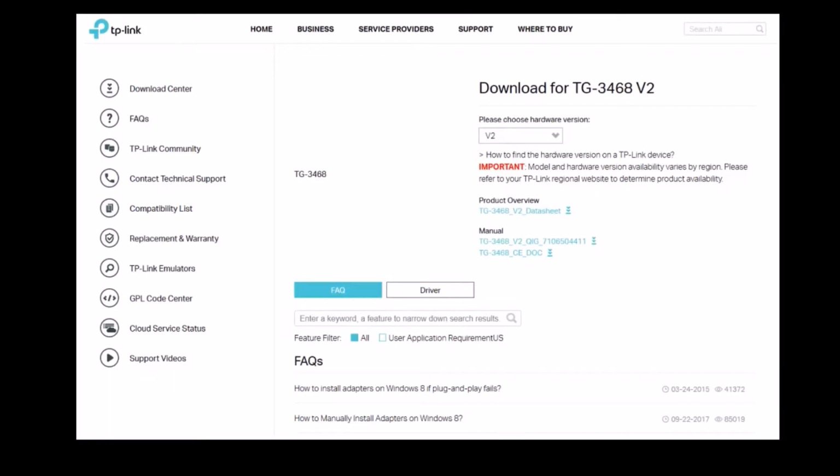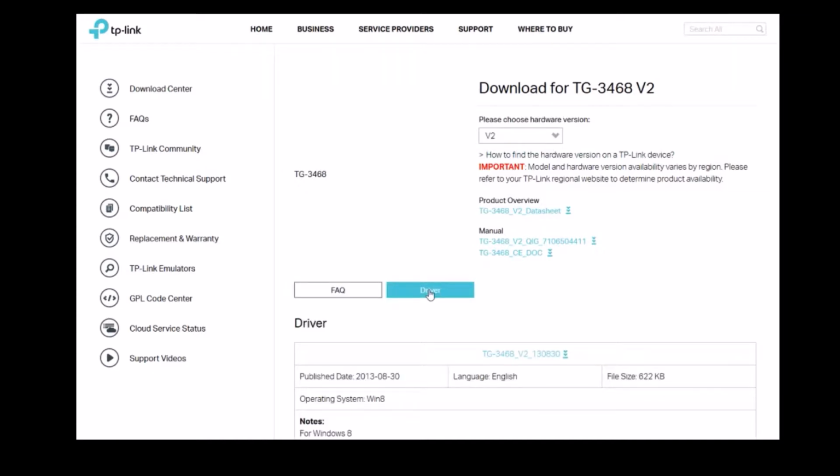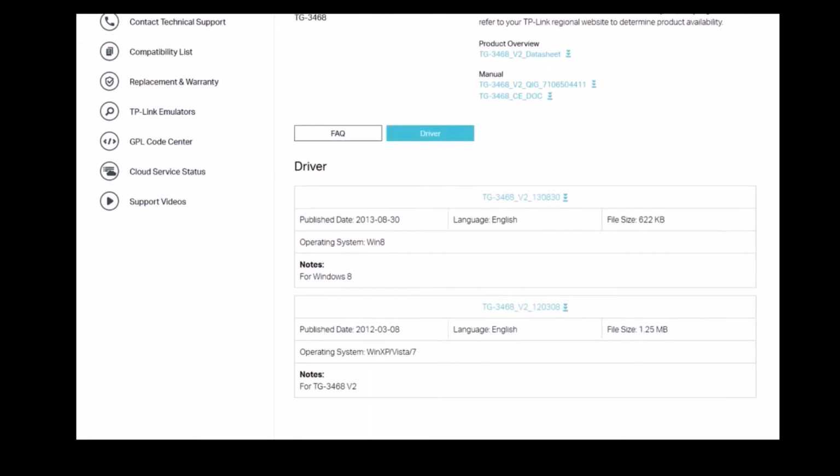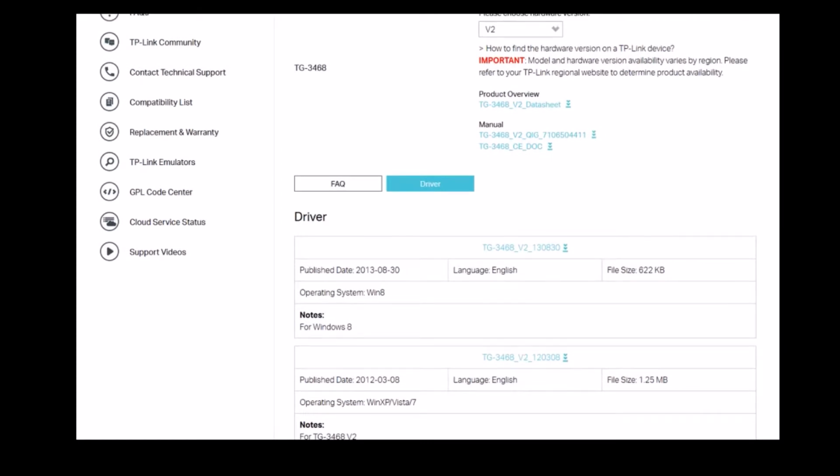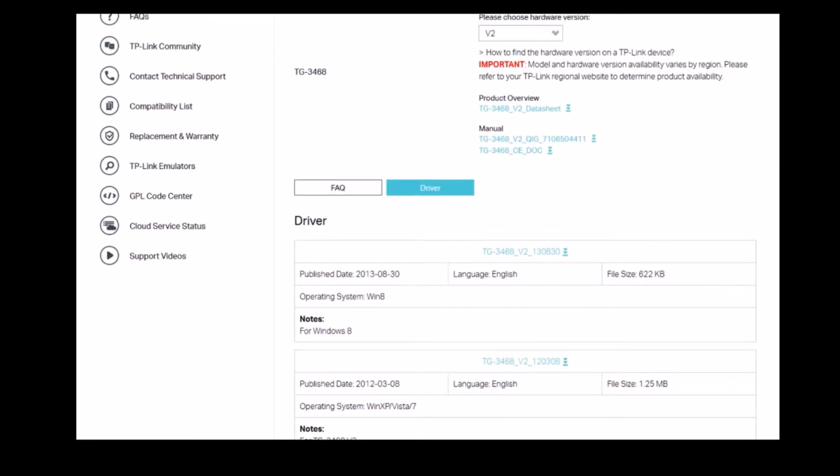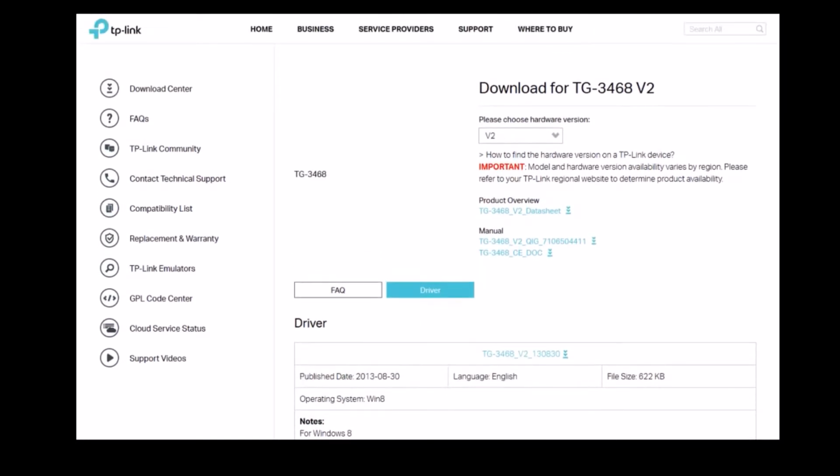Here's the TP-Link webpage for downloading the drivers. You can see here TG 3468 version 2. And if I click on driver right here, you can see that this is for Windows 8. There are no drivers to download for Windows 10. Only XP, Vista, Windows 7, and Windows 8. So I proceeded to download this driver, since I do have version 2 hardware.